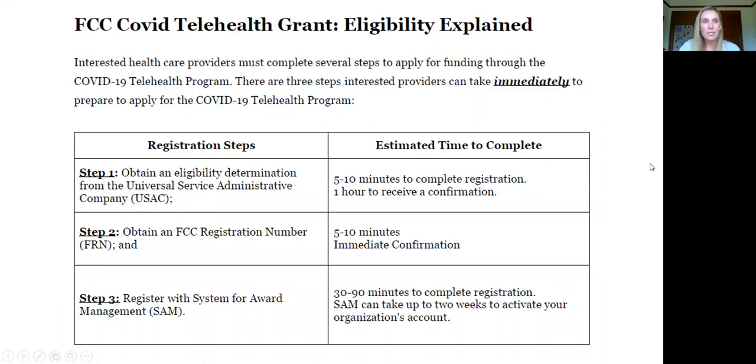So in the previous FCC program, this is how they did the eligibility. And some of these are steps you can take right now to register and be prepared. So you want to have eligibility determination done through USAC. Many of you, if you've done anything through USAC healthcare funding, might already have that registration done. Then obtain an FCC registration number, or SRN. And if you've done anything through the FCC, you can use your existing registration number.